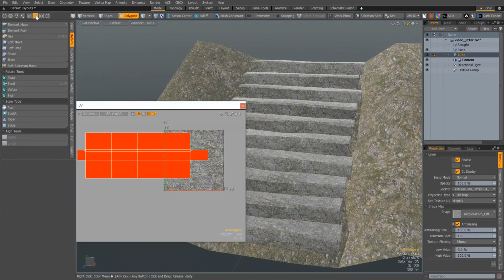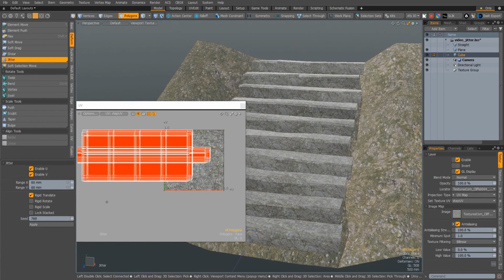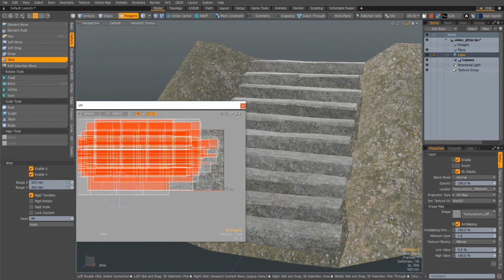These rigid options have also been extended to the UV version of the Jitter tool. This can now treat individual UV islands as separate objects, allowing you to add subtle variations to textures when one texture map is being used across multiple cloned objects.